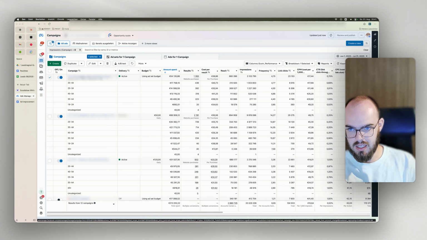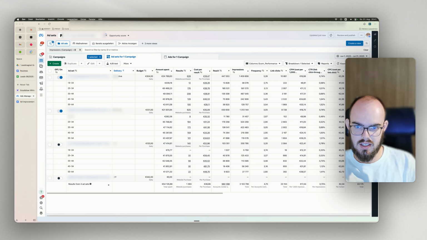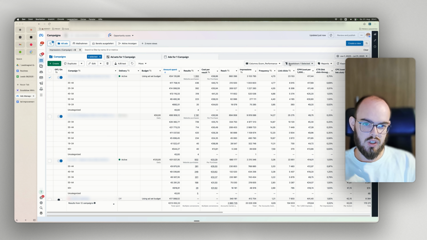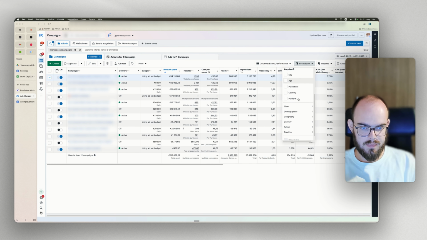You see this on a campaign level. You can see this on an ad set level. And you can see this on an ad level. Also, depending on each level, ad set, or campaign, you also have different options. Let me show you which ones I use the most and why.